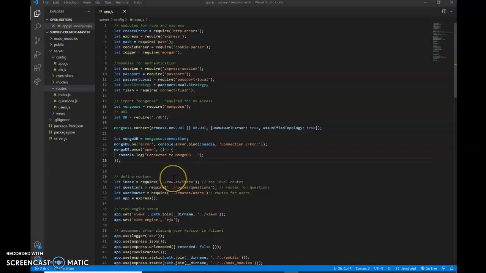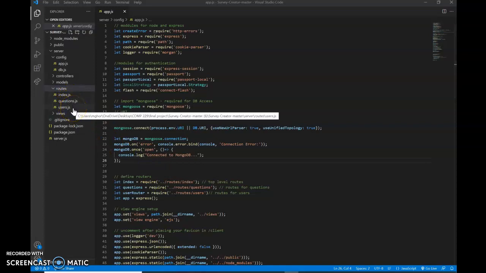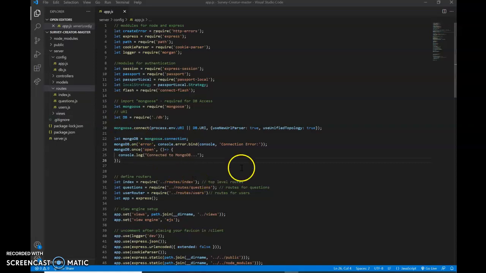Here we define our routes. We have index router, questions router, users routers. We have all of them here. We define them and we access them here.